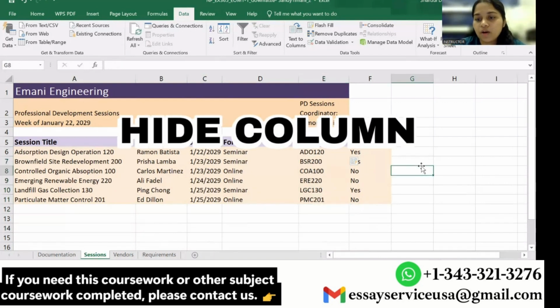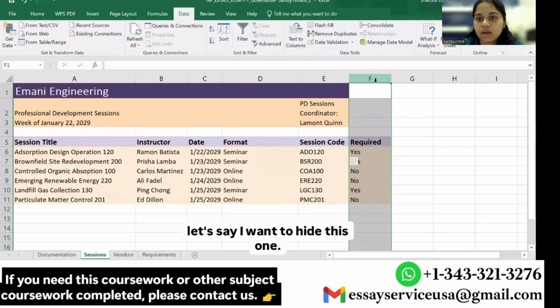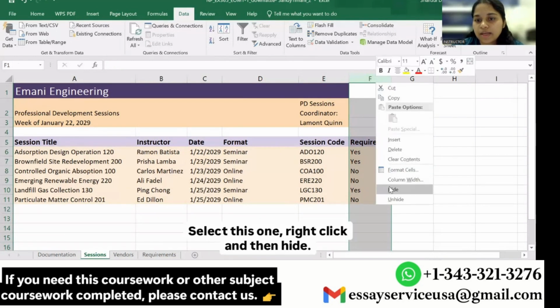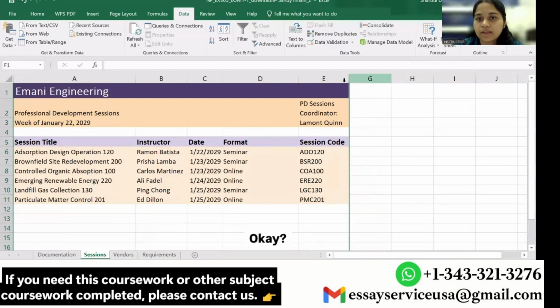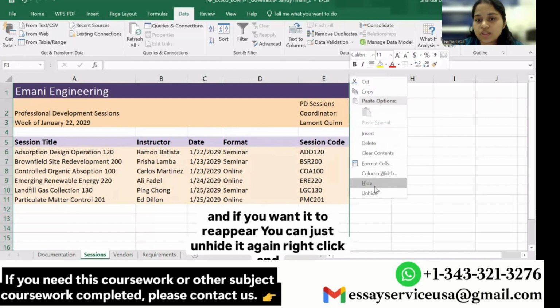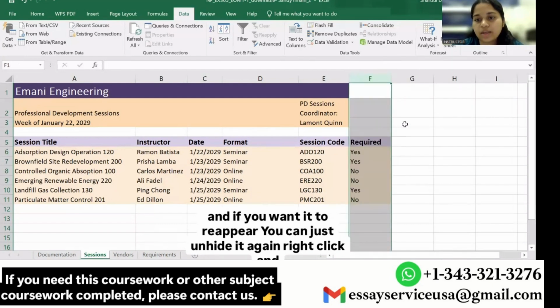And if you want to hide a column, say I want to hide this one. Select this one, right click, and then hide. Okay, you can directly see E to G. And if you want it to reappear, you can just unhide it. Again, right click and unhide.